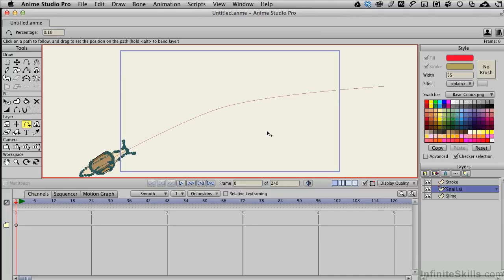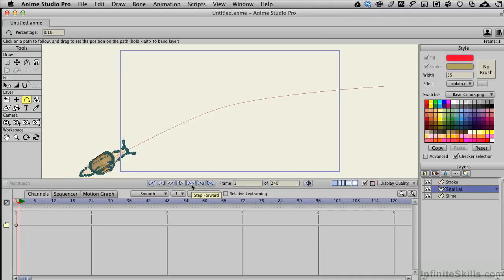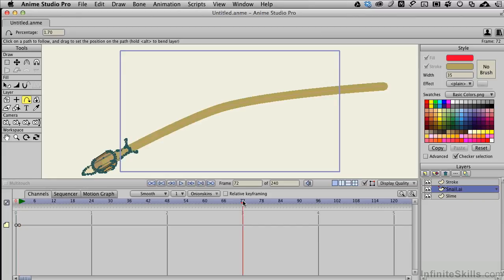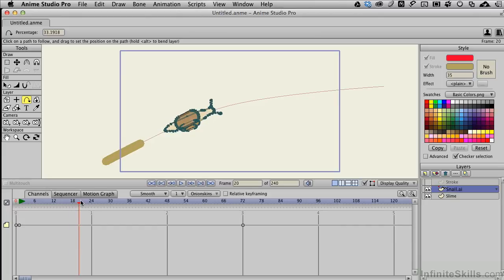With this done now, let's go ahead and move the Step Forward tool to frame 1. The Follow Path tool on the snail layer, I've set it 0, and I'll just click OK, sets a keyframe. Let's go down to frame 72, and I'm just going to enter a value here at the top of 100, and there we go. I'm going to turn off the stroke here at the top so we don't see it. And now when I scrub the timeline, we'll see our snail moving along faster than the slime.